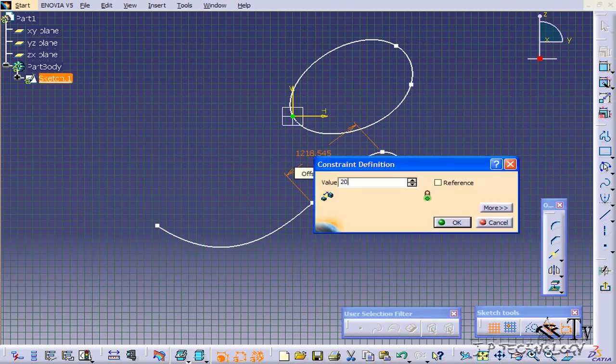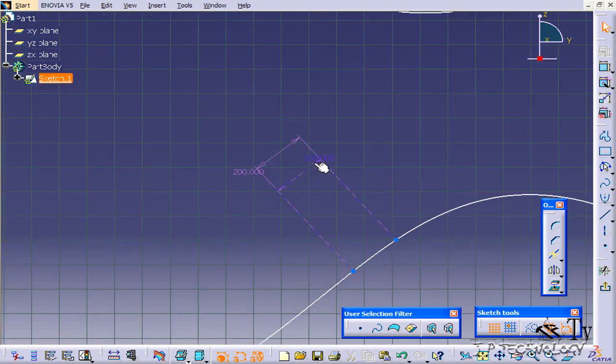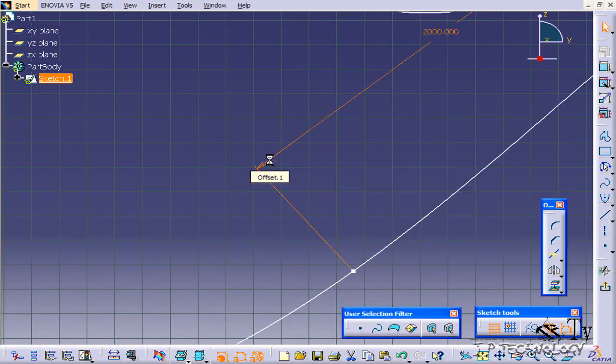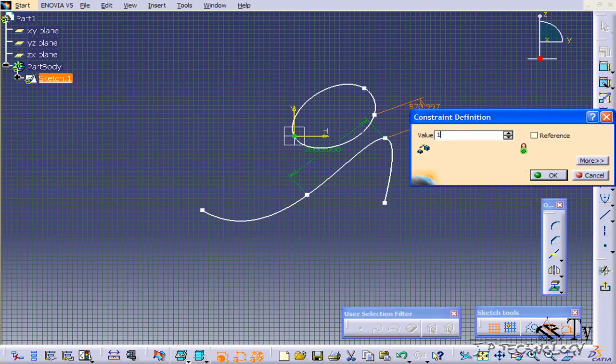So let's make this 2,000, or sorry, that was 200. Let's make it 2,000. And you can see that we can add dimensions and constrain where these points are relative to one another. So we'll make another one there, and we'll make these 1,000 apart.